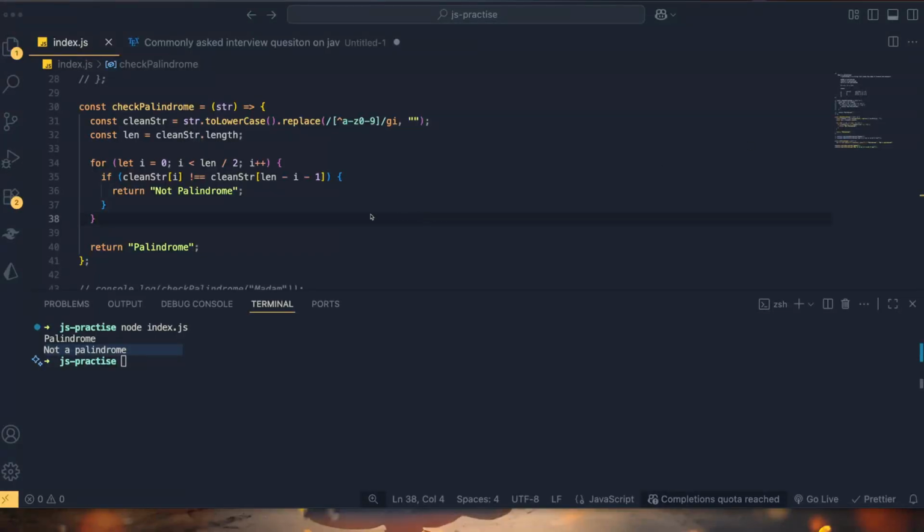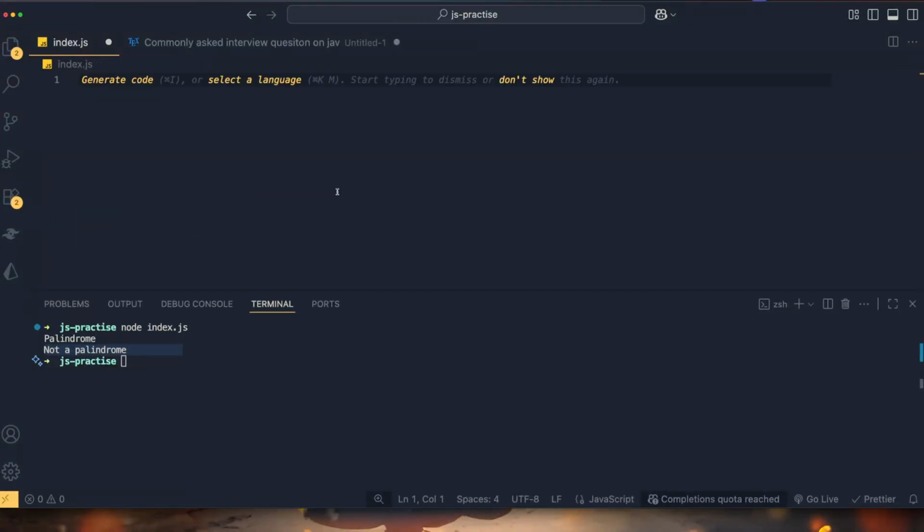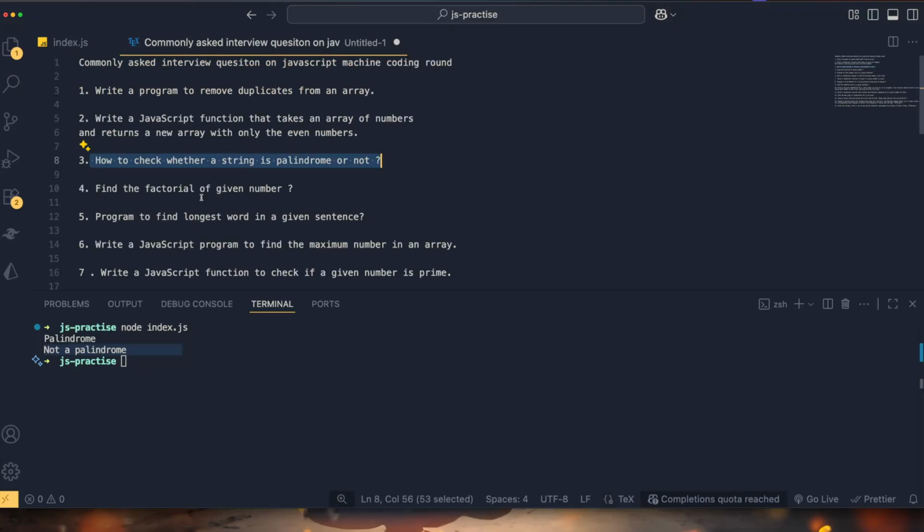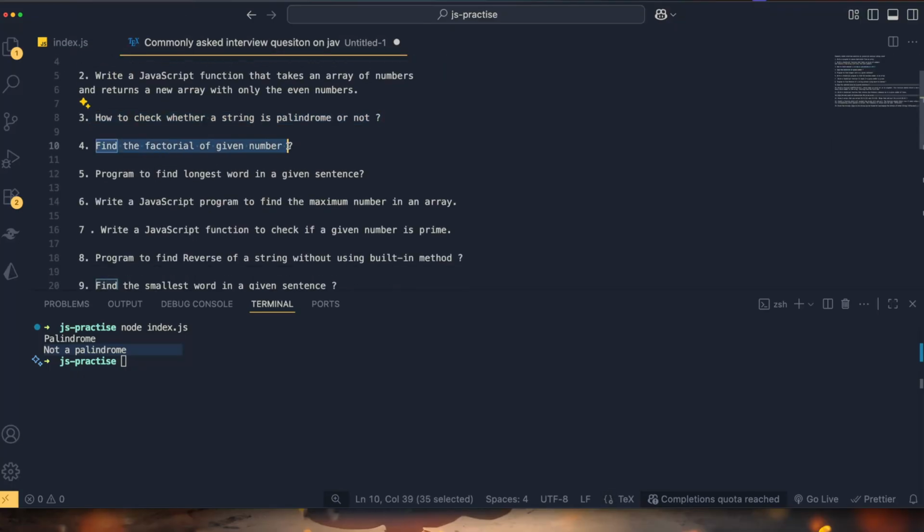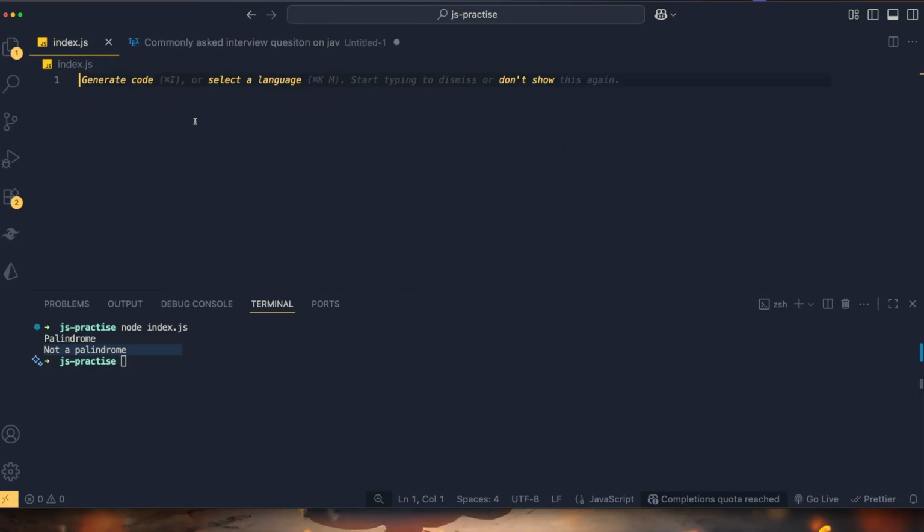All right then, so now let's clean up this question and move on to the next question, which is going to be: find the factorial of the given number, right? That's our question. So first of all, we need to understand what the factorial of a given number is.